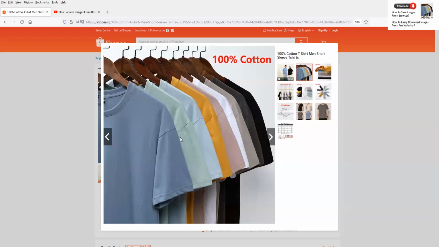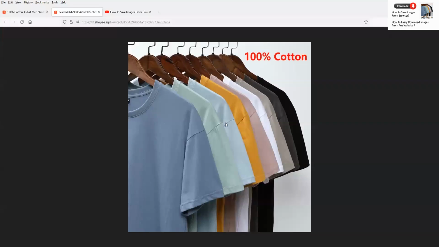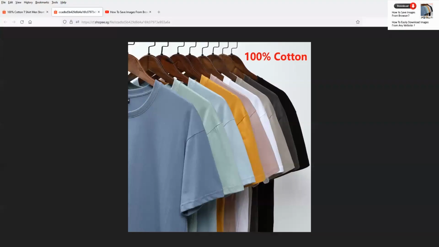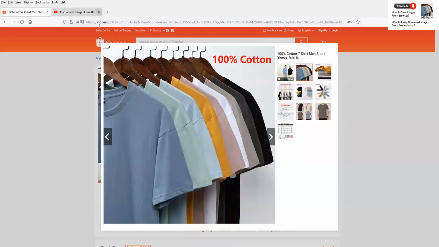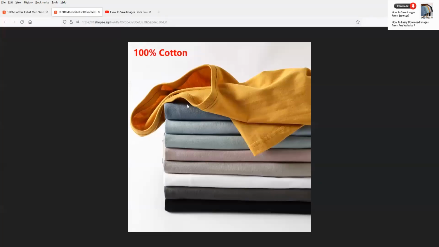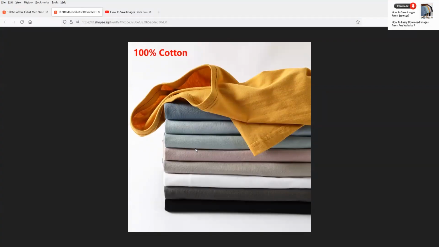I click the image, right? And then there's this open image in new tab. And then I can actually save the image as. And then I can save this image, t-shirt, to the directory I want. Okay. So it's very easy. Image, then save image as. T-shirt. So all my images are being saved.